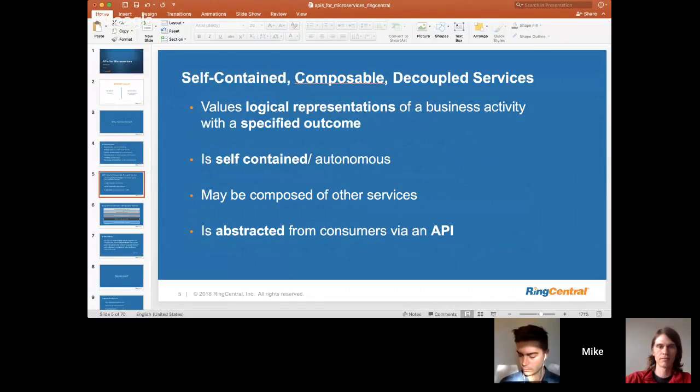And as Bill mentioned, the idea then is to create self-contained, composable, decoupled services. Again, services that are logical representations of a business activity with a very specific outcome. It's self-contained, it's autonomous. You can make changes to the service without impacting everything else. It may or may not be composed of other services. In the microservices camp, we have some different views on whether it should be truly independent. But the reality is most services are going to rely on other services, and it's abstracted from consumers via an API. You're not going to be talking to the service directly. You're talking to the API, which acts as an intermediary for the service.